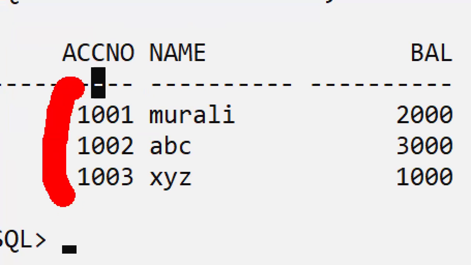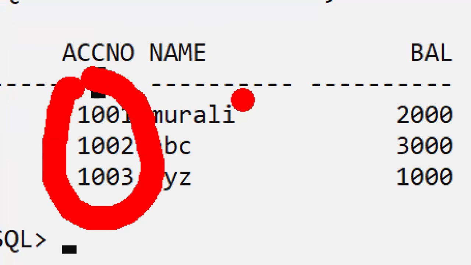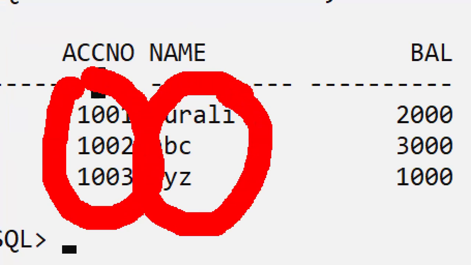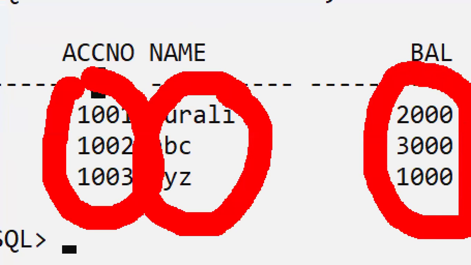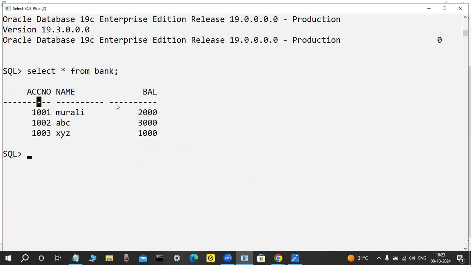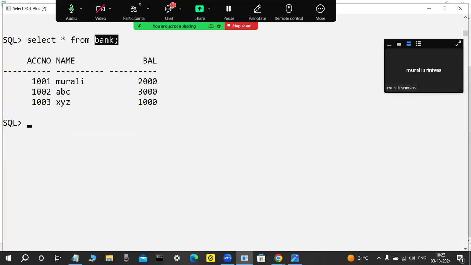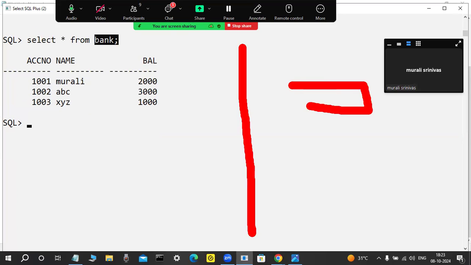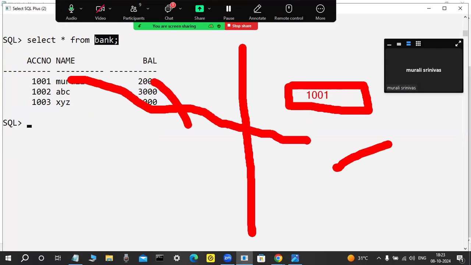Now observe this account number column, vertically. It has only numbers. The name column has only strings. The balance column has only numbers. That is called a structured collection of data. Actually, bank managers don't know this database and all these things. Some computer operators just enter account numbers in text boxes, and then automatically these details are retrieved: Murali, the account holder name, the balance. All this data is coming from this database.